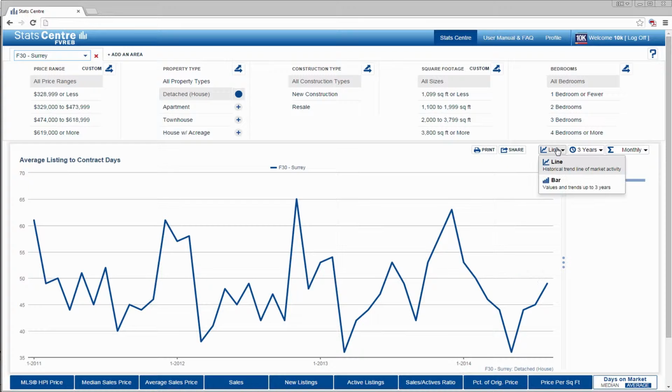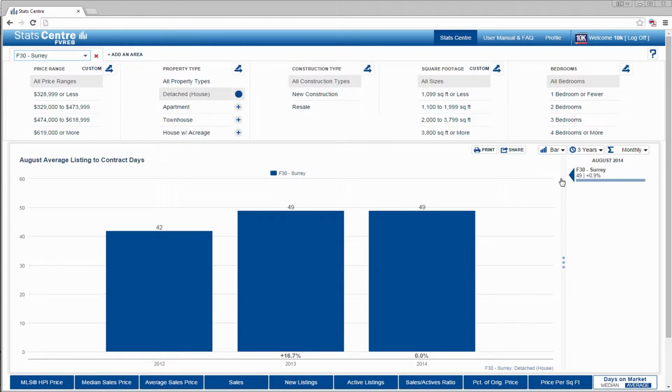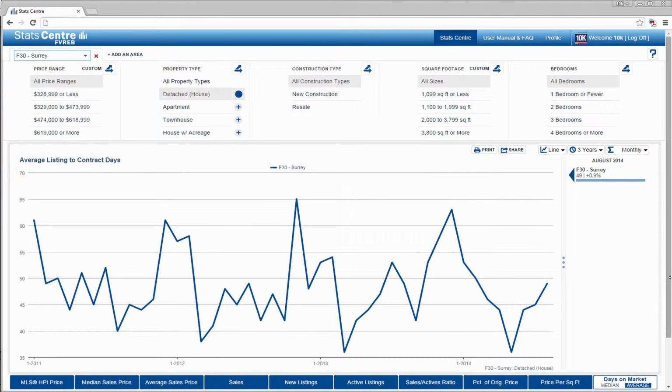From the graph drop-down next to the timeline drop-down, chart data can be displayed in multiple formats. For bar charts only, the maximum allowable number of years for historical comparison is 3. Beyond that, you should use a line chart.